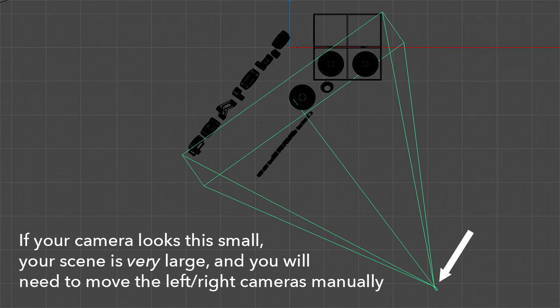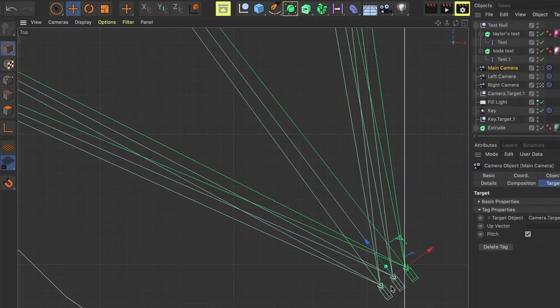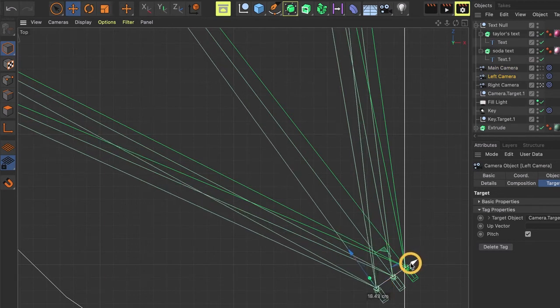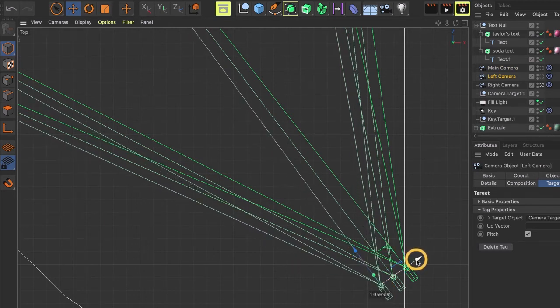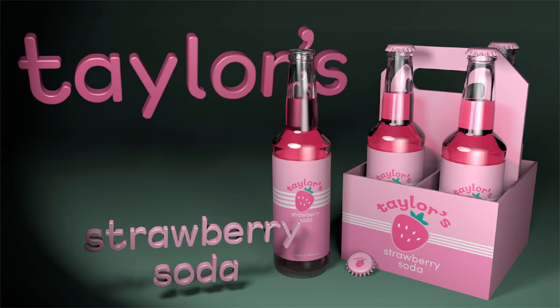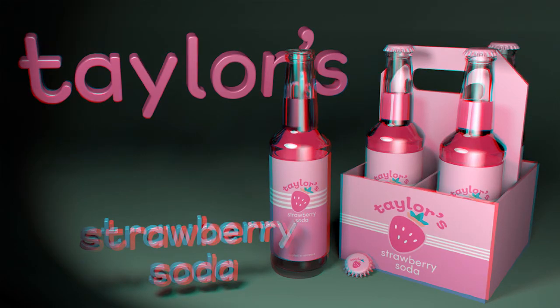If your scene is much smaller or larger than a default, you can still move your left and right cameras manually by easily dragging them left or right. Try for a reasonable separation as shown here. Rendering both left and right cameras should create images that differ slightly, like this.